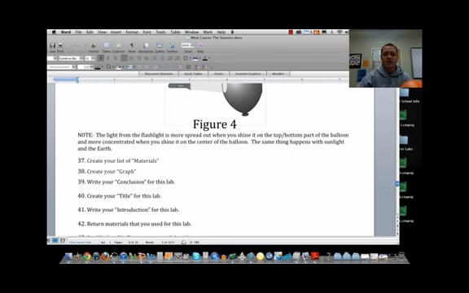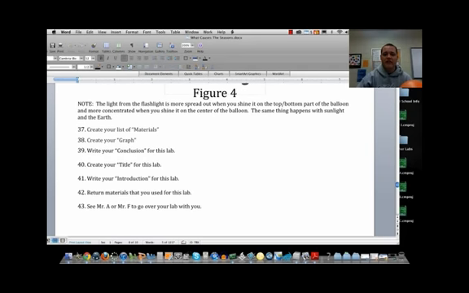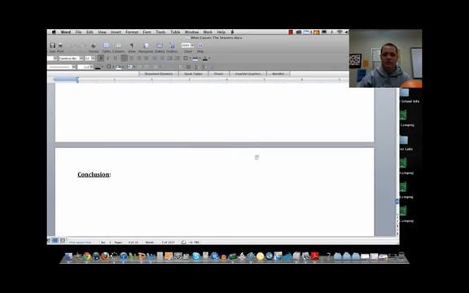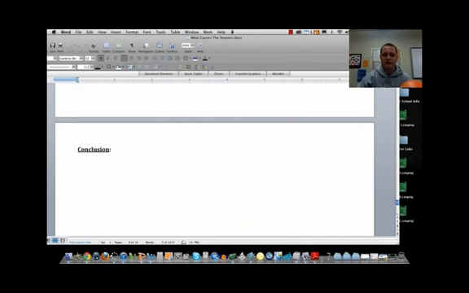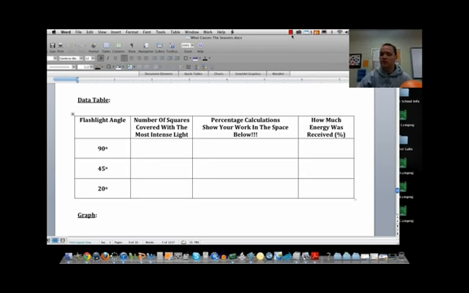So once you've done that, just noting your observations, you'll go ahead and create your list of materials. You'll create your graph, you'll write your conclusion, title and introduction, and then you'll return the lab materials, and then see Mr. A or myself, and Mr. Fuzak, excuse me, to go over your lab. So there's a data table here, graph space, and then your space for your conclusion located on the very last page. Okay? So if you have any questions, don't hesitate to let us know. It should be a pretty good lab. It should be a very interesting lab for most of you, especially when you have to create all the different little segments and put them together to make your Earth revolve around the sun.